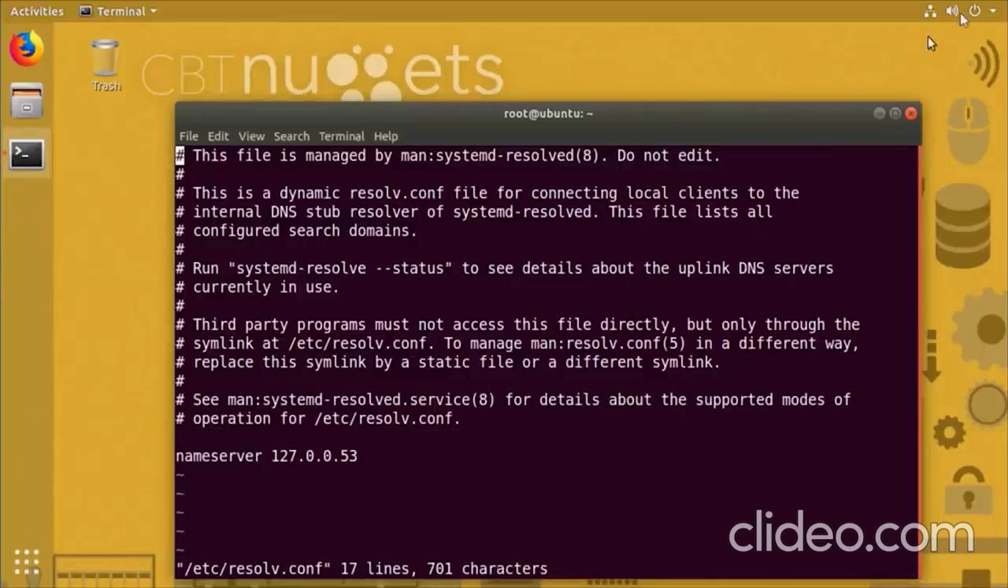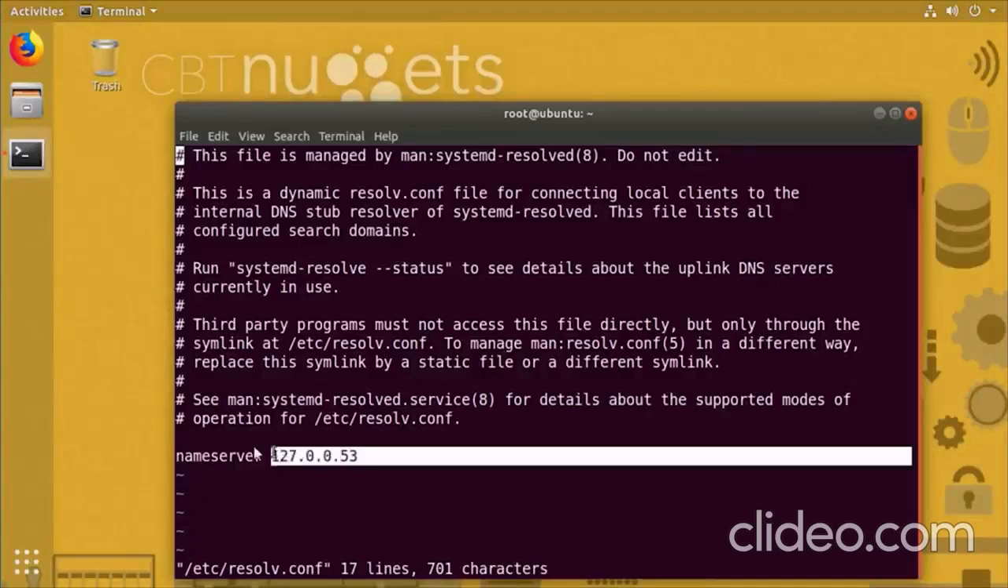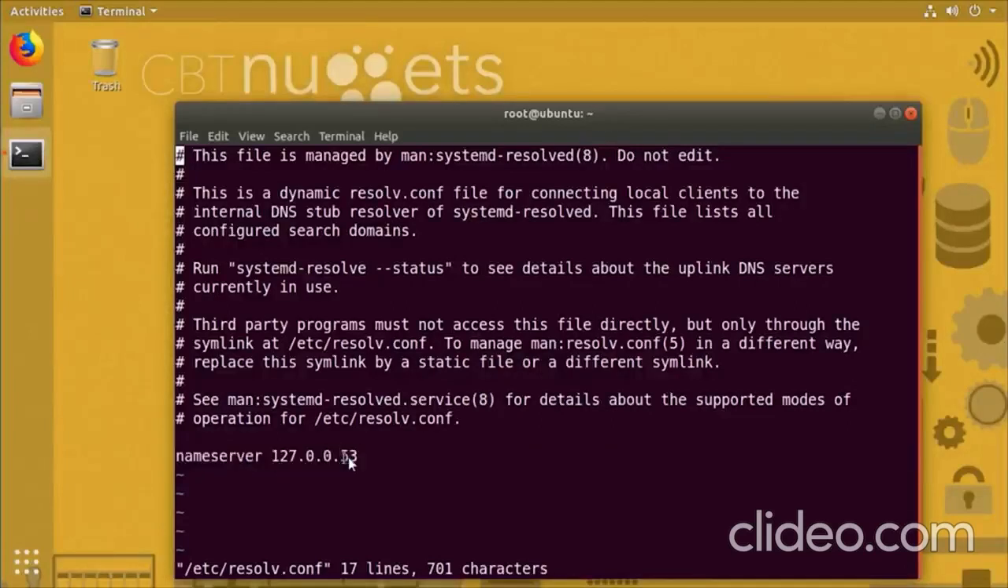Network Manager handles all of the name server entries in here, or whatever your distribution uses for configuring the network. So we don't actually edit this, but if you want to see what server your particular computer is using, you can look in here, and it looks like it's querying 127.0.0.53, which is another IP address to our local computer. So that means that it has some sort of local caching DNS server, and it's not querying directly to the internet.